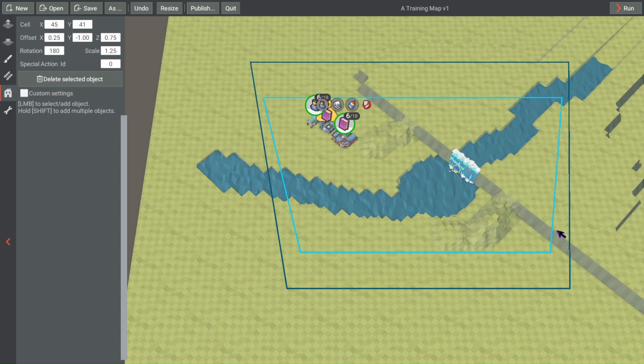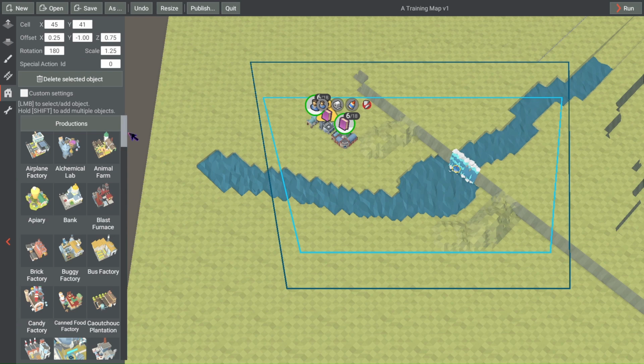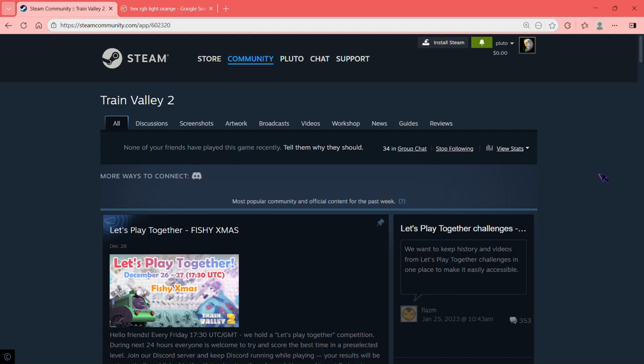So for example, I mentioned earlier that there's a trick to finding out which productions do what, right? Because it's sometimes hard to know that animal farm means that's cows, and that the cement factory means that's building materials, right? So the names don't always match up. But at the Steam Train Valley 2 community site, on this site you got all your videos, your screenshots, discussions, the workshop, of course, and guides.